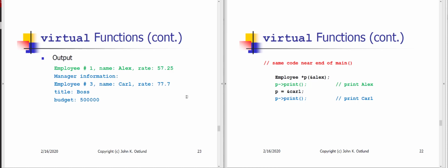All right, so here's the output that we get. For the green P arrow print, where P is pointing at an employee object, we get the employee print function. But for the blue one, where P is actually pointing at a manager object, we get the manager print function called instead.